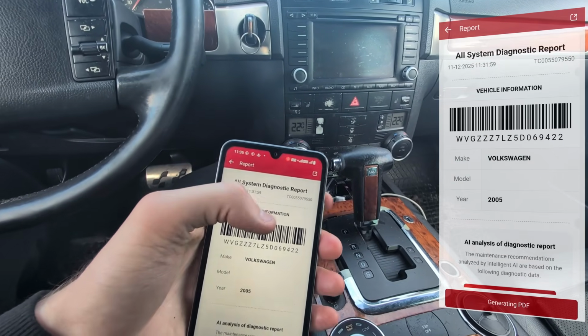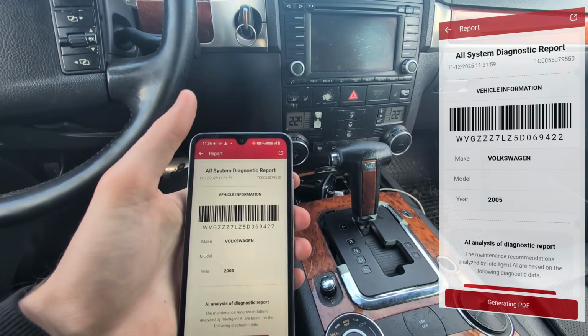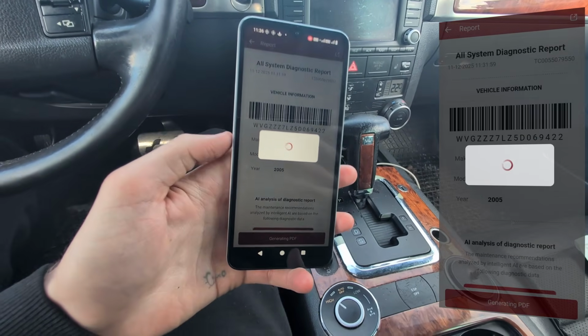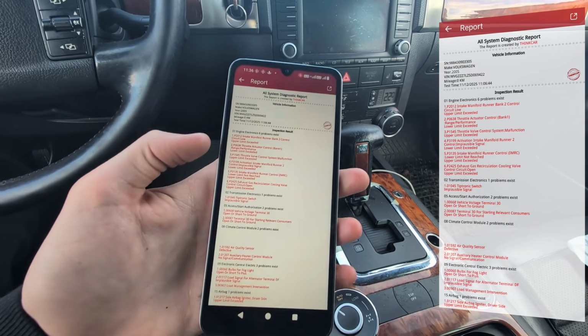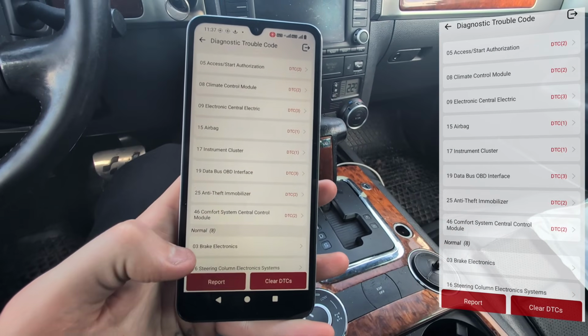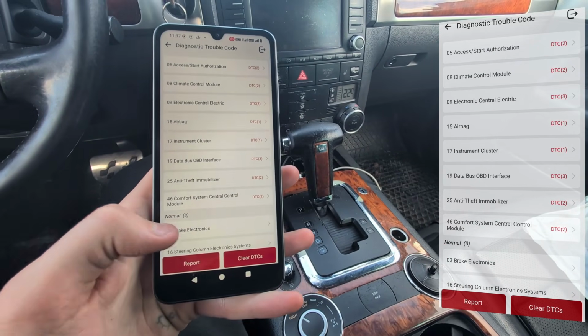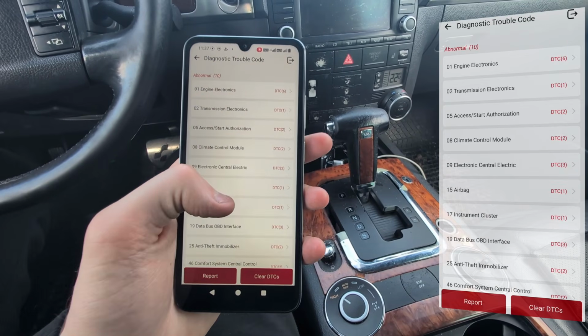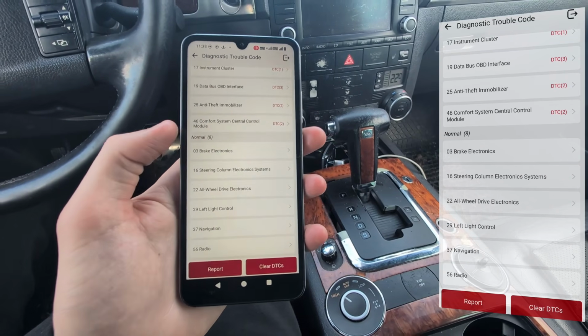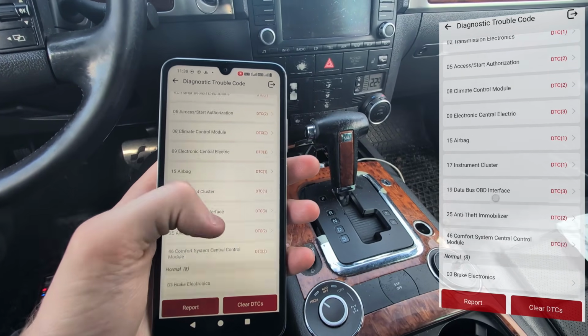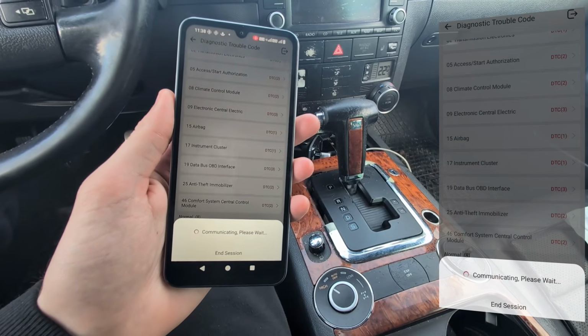And then with this report, you can also make a PDF. Here it is generating the PDF, and then you can save it or send it. And then if I want, I can also clear all fault codes here. But I don't need to do that right now. We can rather enter some different module and check some options. Let's do this body module.